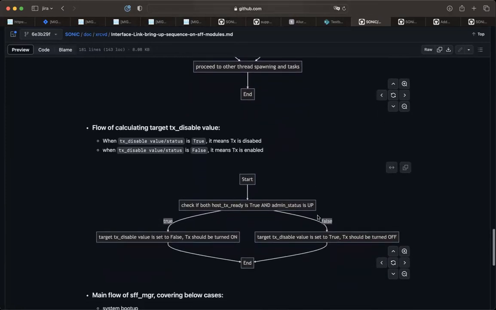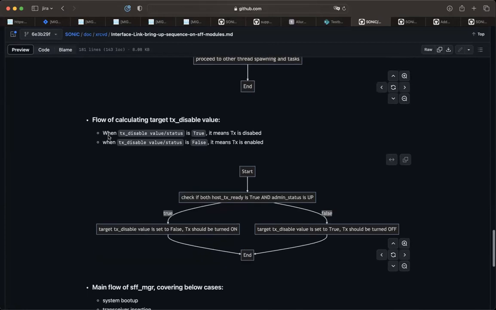So next, we're going to the flow when we're calculating the target TX disable value. When we're saying TX disable value, we mean that when TX disable value is true, it means TX is disabled, because this value is about TX disabled. When this TX disable value is set to false, it means TX is enabled. So this value we need to calculate before SF manager takes the TX related action.